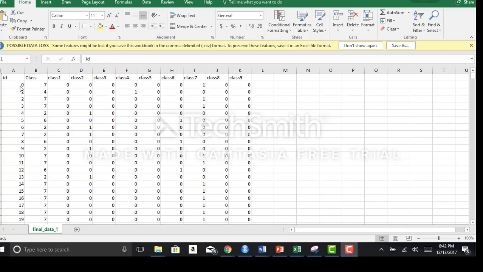So you see the ID 0. For ID 0, the mutant belongs to class 7, and ID 1 belongs to class 4. So it predicts which of these mutants or variants belong to which class of mutants. Again, this is predicted using the XGBoost model, which we are going to compare with the results of the Python Keras model, which I'll explain in a minute.